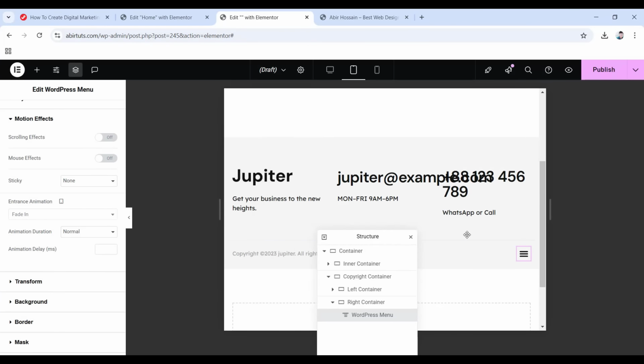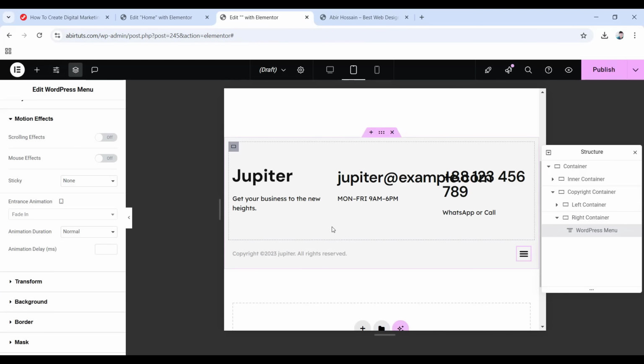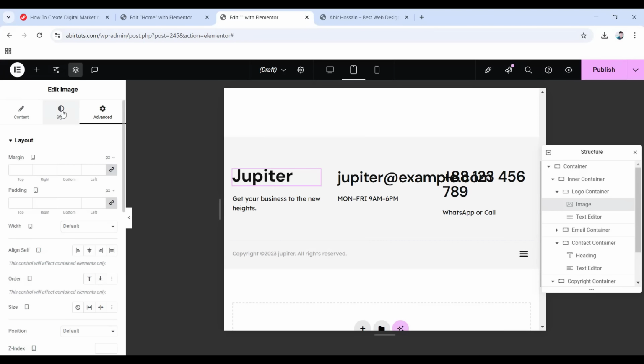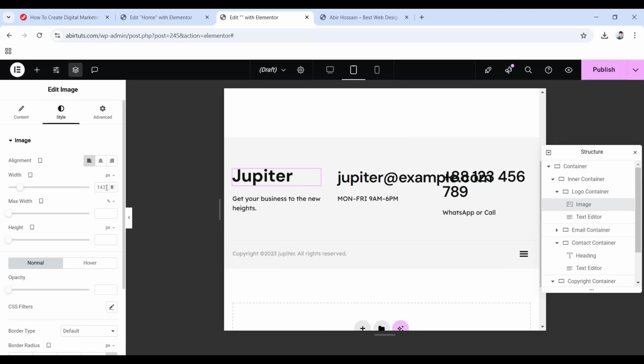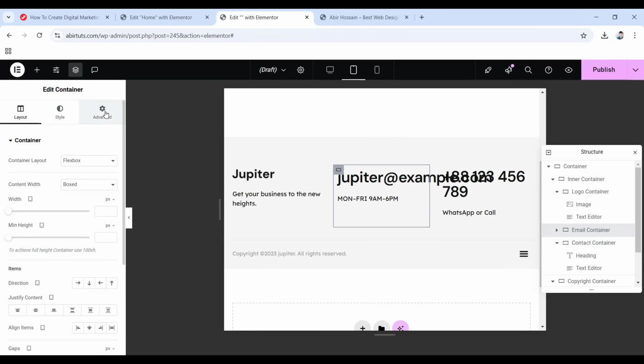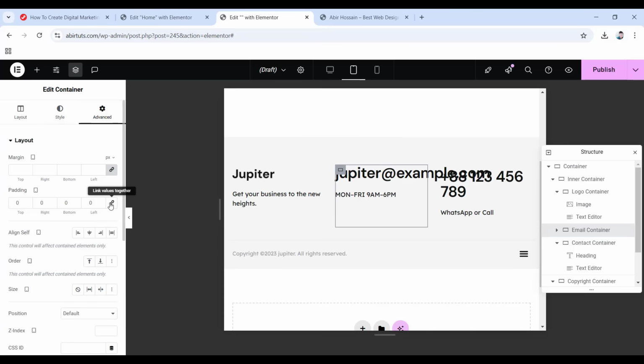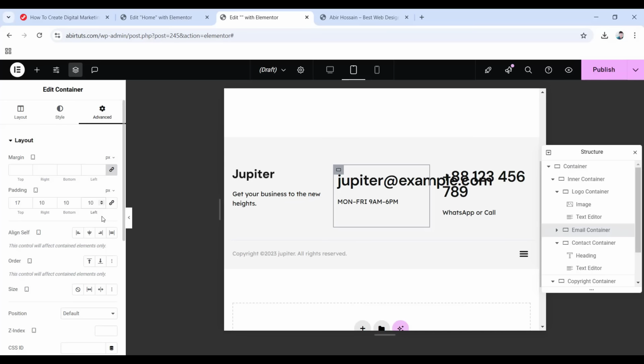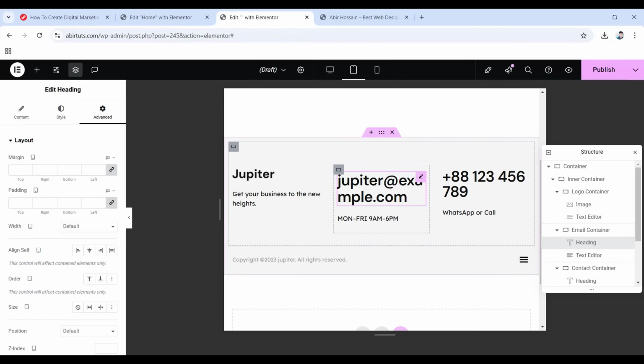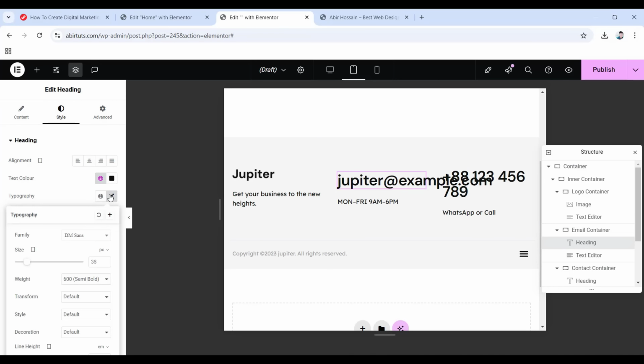So currently it's looking like this on our tab. First up, let's choose this image, Jupiter. Go to its style tab, then give it a width value of 100 pixels. Then choose this email container. Go to its Advanced tab, unlink the padding values, then set the top padding to 17 and the rest to 10 pixels. Now choose this heading, this email heading. Go to its style tab, go inside of typography, set its size to 20 pixels.